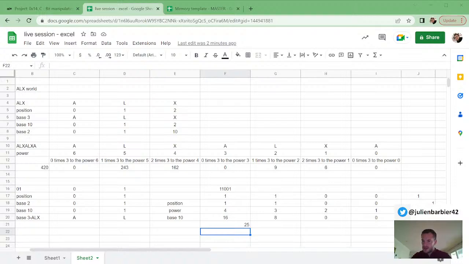Base 3. I assume you're referring to this. And what I was saying is that this number is equivalent to this number in base 3, and it is equivalent to this number in base 10. So A is 0, L is 1, AL for 0 and 1.